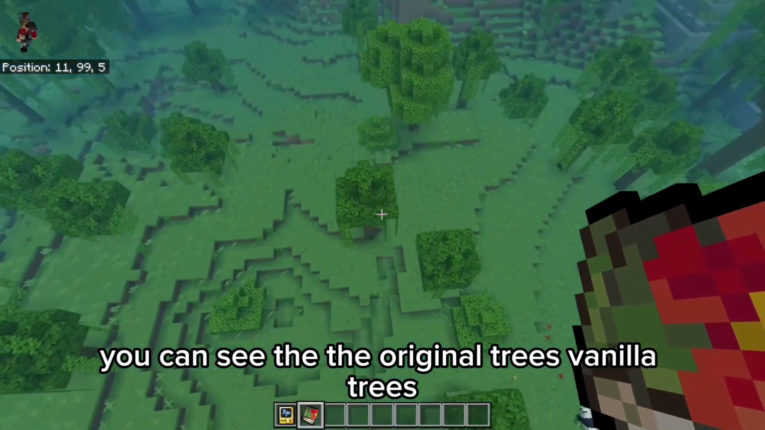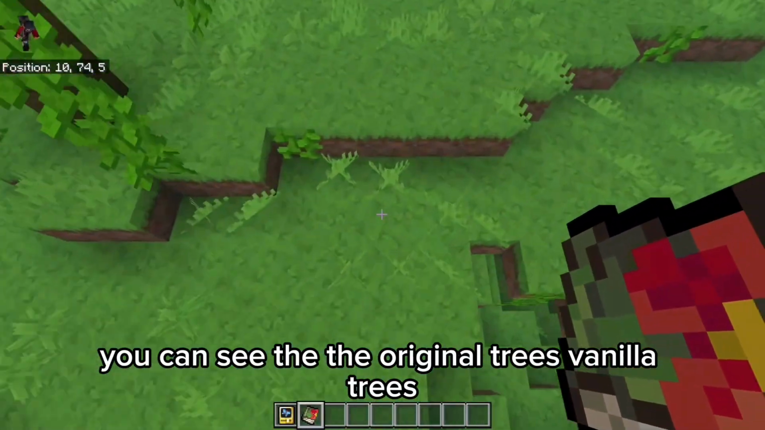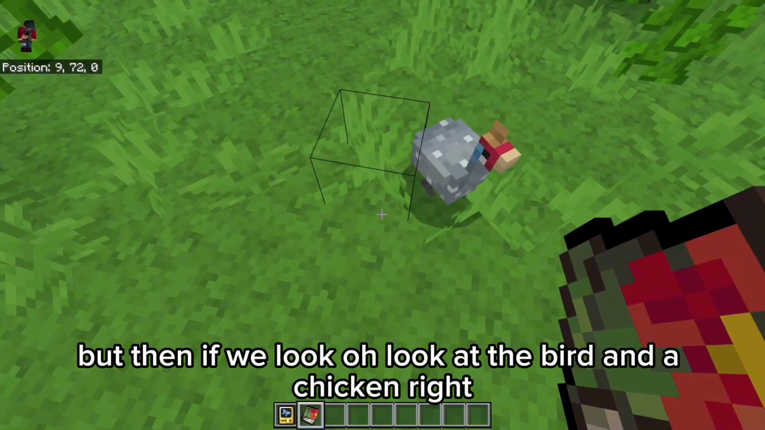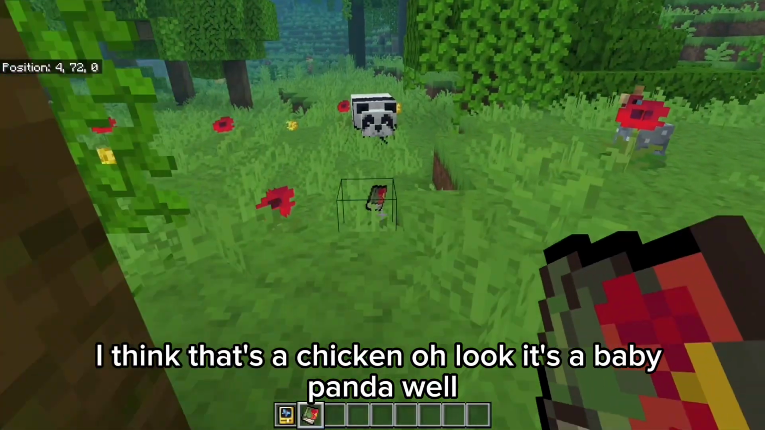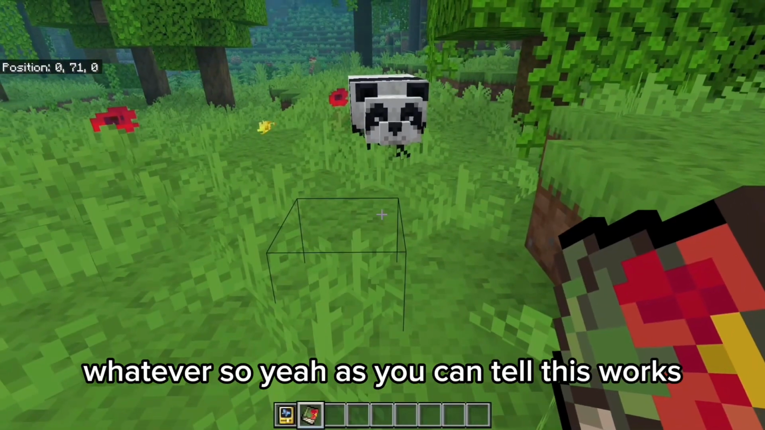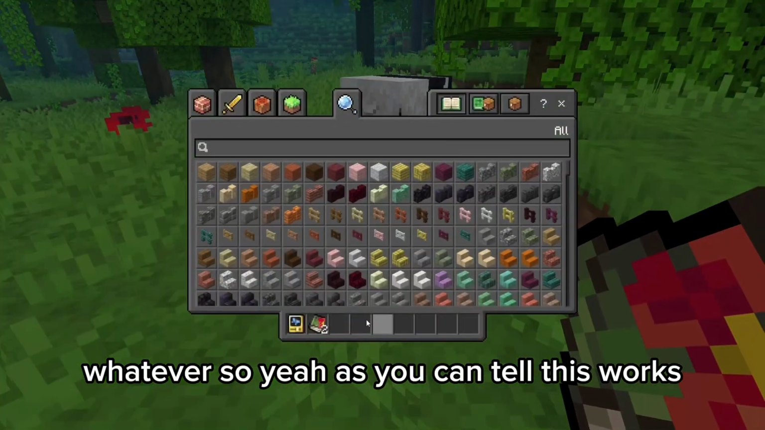You can see the original trees, vanilla trees. But then if we look, look at the bird. And a chicken, right? I think that's a chicken. Oh, look, it's a baby panda. Well, whatever. So, yeah, as you can tell, this works.